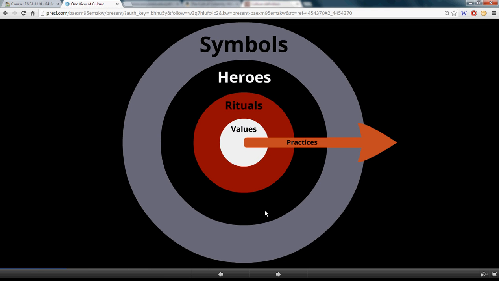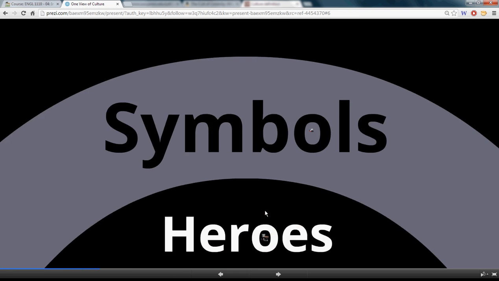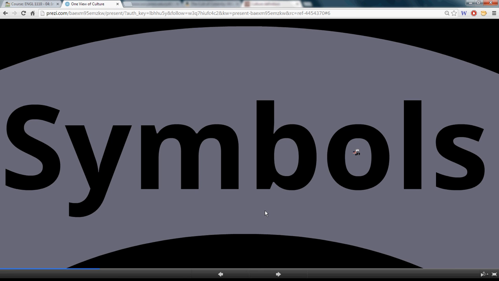But anyway, starting at the outer level of culture, we have symbols. Symbols are things like words and gestures, pictures, objects that have a particular meaning within the culture. For instance, we have this word here, symbols is a symbol. It's in the English language. Other cultures have different languages. They may not know what this word in particular is, although they will understand what symbols perhaps are. This S is a symbol, the Y is a symbol. Altogether, this word again is a symbol.